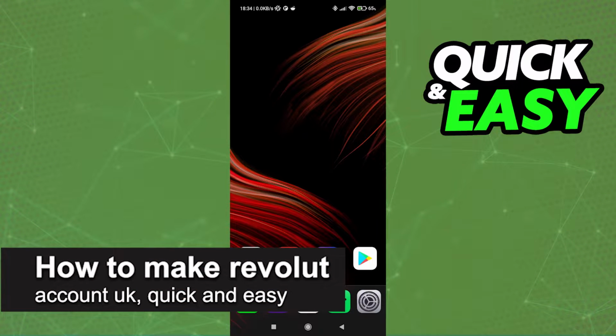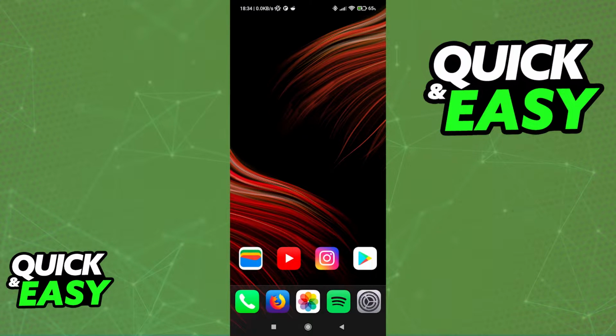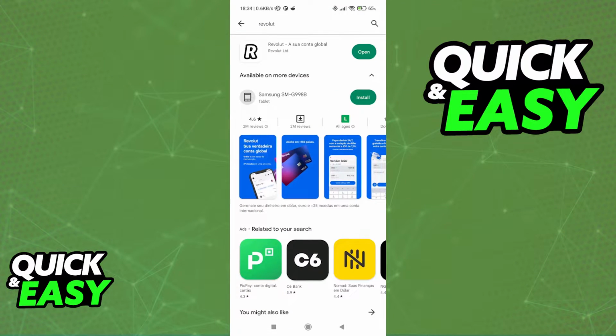In this video, I'm gonna teach you how to make a Revolut account in the UK. It's a very quick and easy process, so make sure to follow along. All you have to do is download the Revolut mobile banking app on your Android or iOS device, meaning you can find it inside of the Play Store or the App Store.